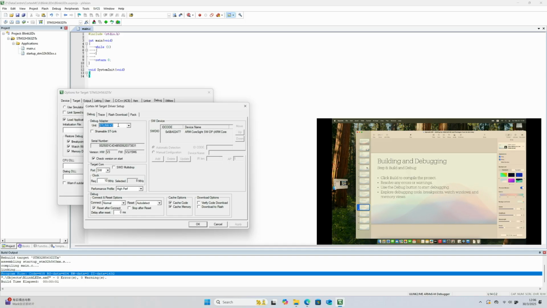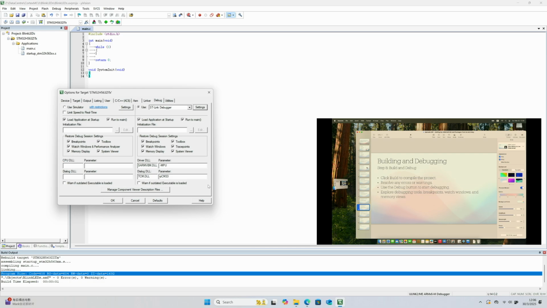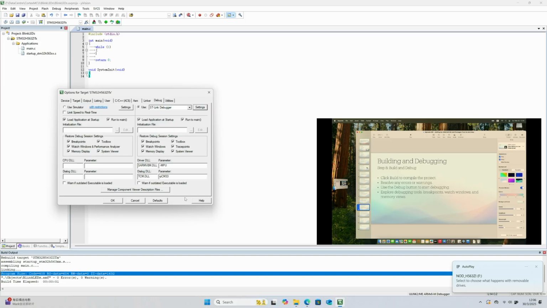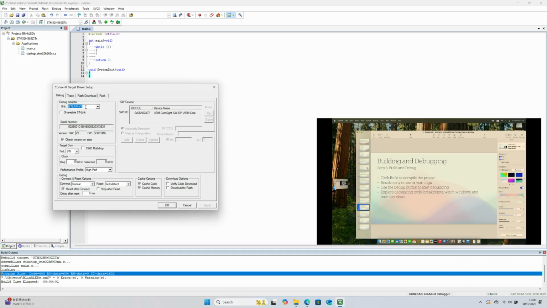If we unplug the cable, then click Cancel, then click Settings again, the debug adapter has disappeared from the unit. So let's plug in the board again. Then click Cancel, then click Settings again. You can see ST-Link version 3 appears again. This is the device name and the ID code.